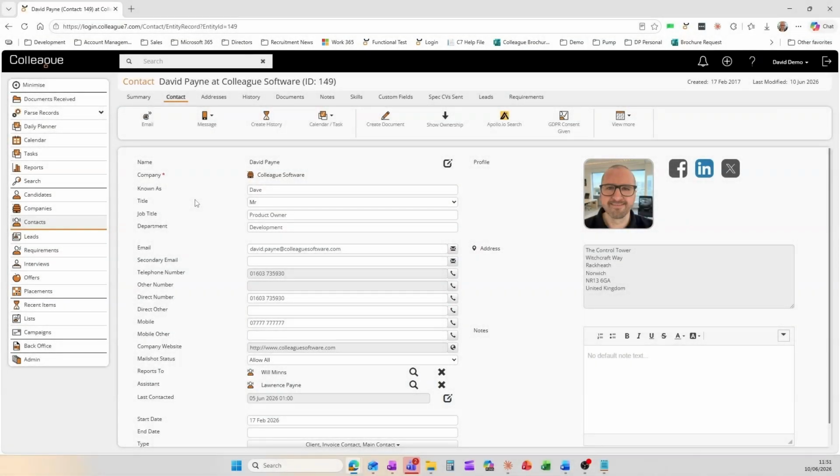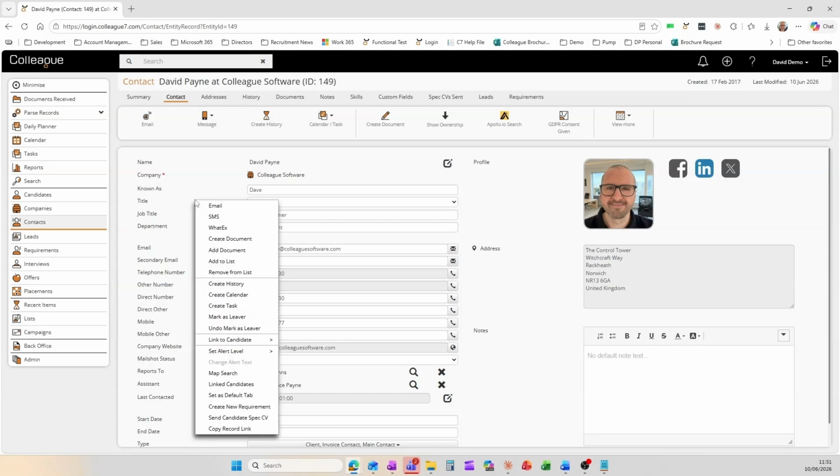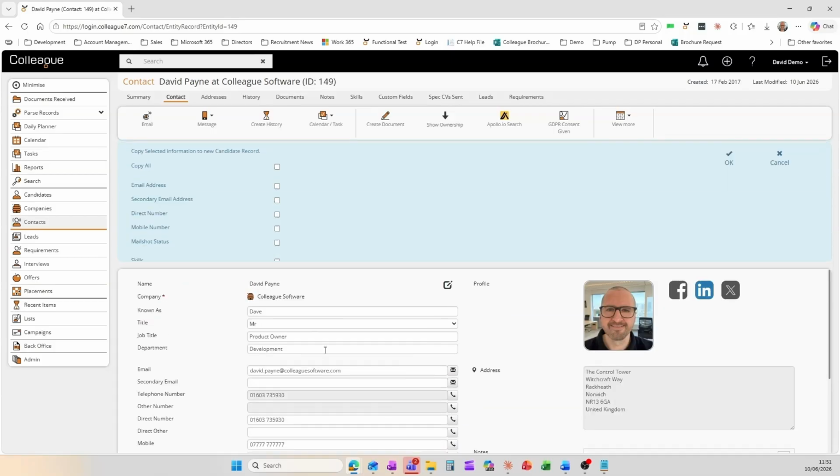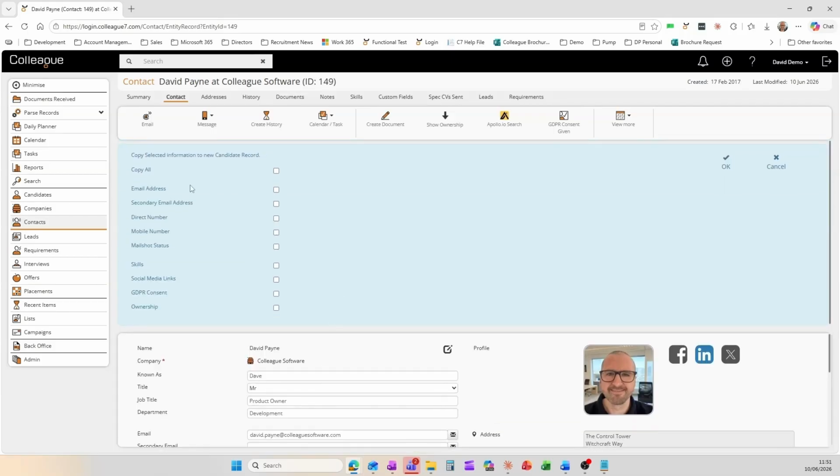Another common scenario is for a contact on the database to also be a candidate that you are working with. In this situation, there is workflow to link the records together or create a new record based on the details of the other. If you are on a contact record, from the View More or right-click menu, select Link to Candidate. Likewise, from a candidate record, this option would be called Link to Contact.